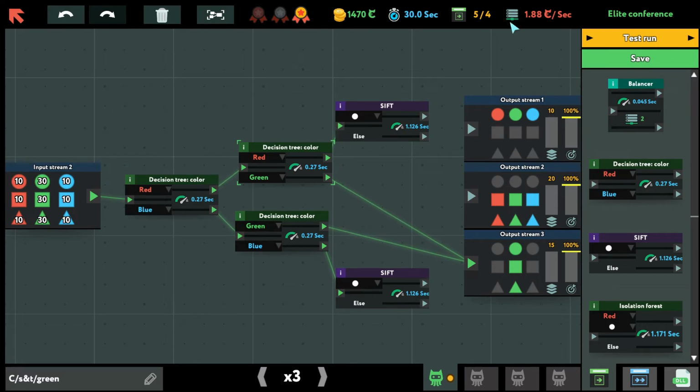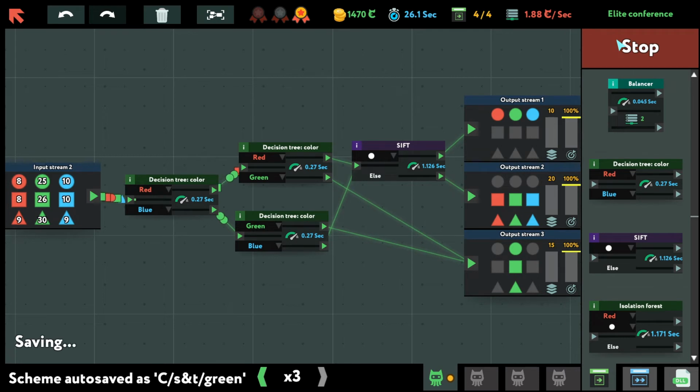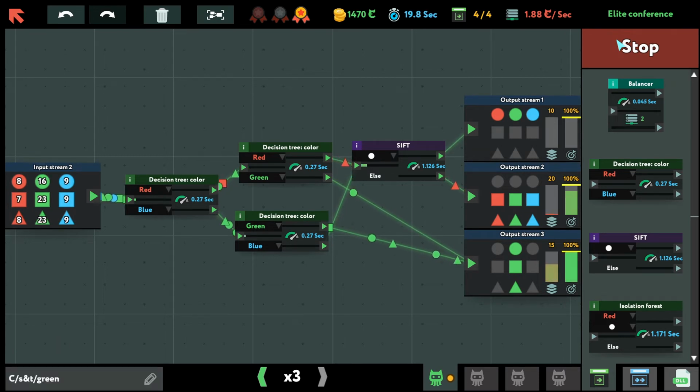Oh, I'm using more nodes already. Okay, it doesn't like that. If I do this though, it might be too slow. I'll just try it. Okay, yeah, and the shapes are filling up way too slowly because sift is very slow.